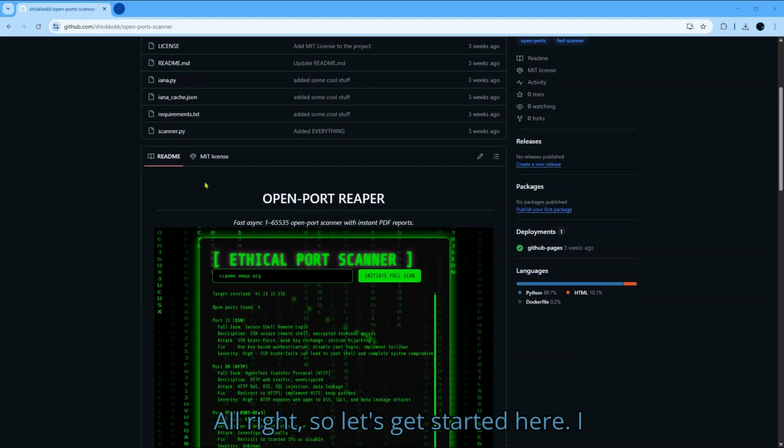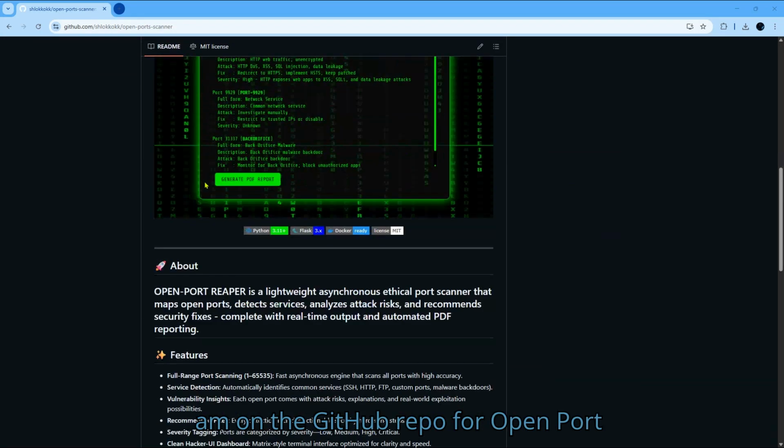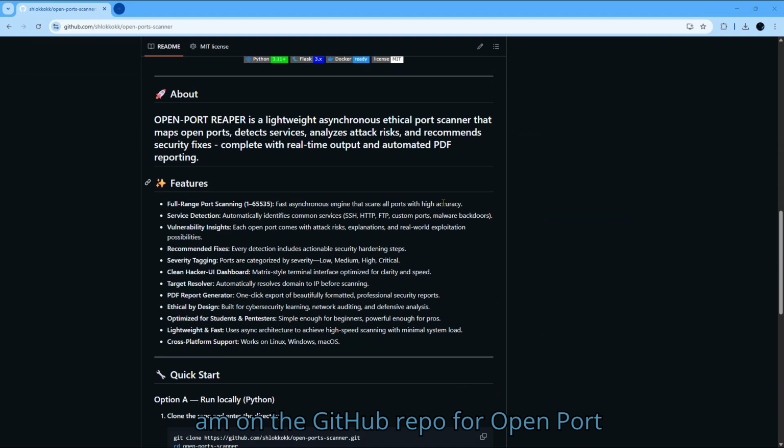Alright, so let's get started. Here I am on the GitHub repo for OpenPortReaper. And this section basically explains what the tool is: a lightweight asynchronous ethical port scanner that maps open ports, detects services, analyzes risks, and even generates a clean PDF report.